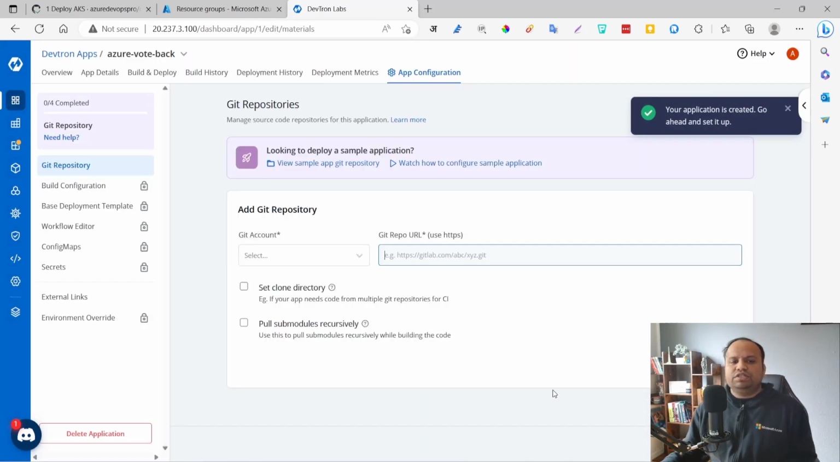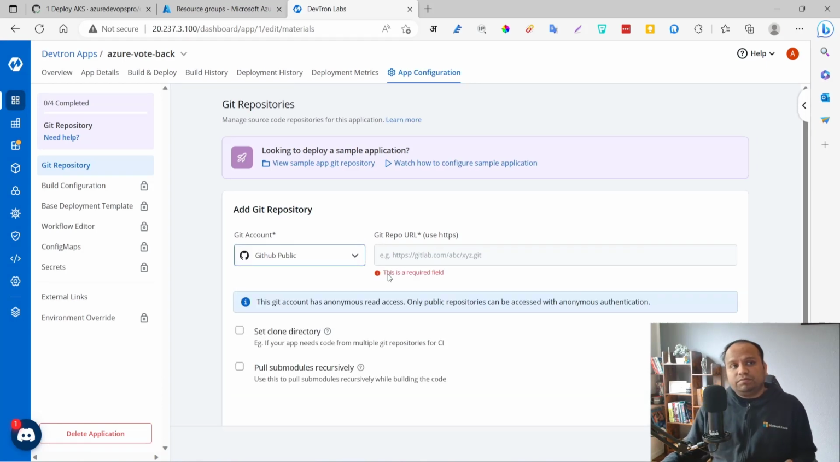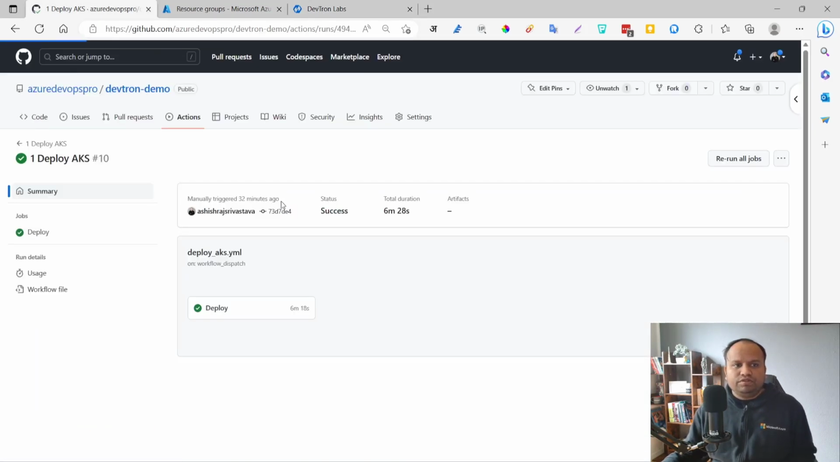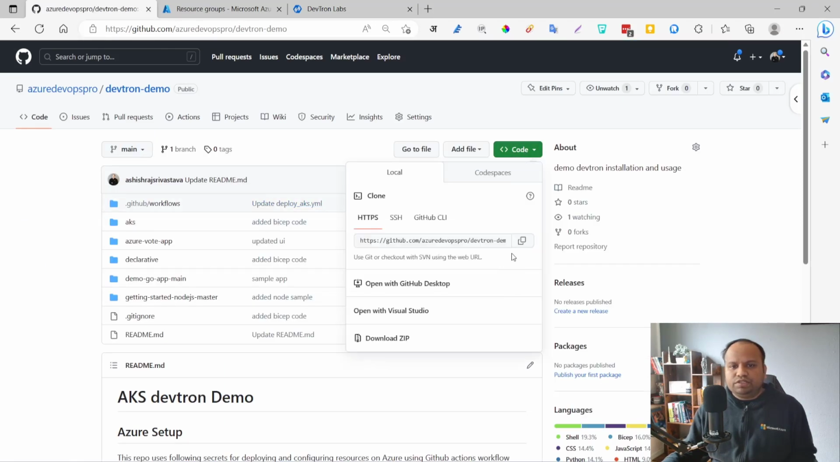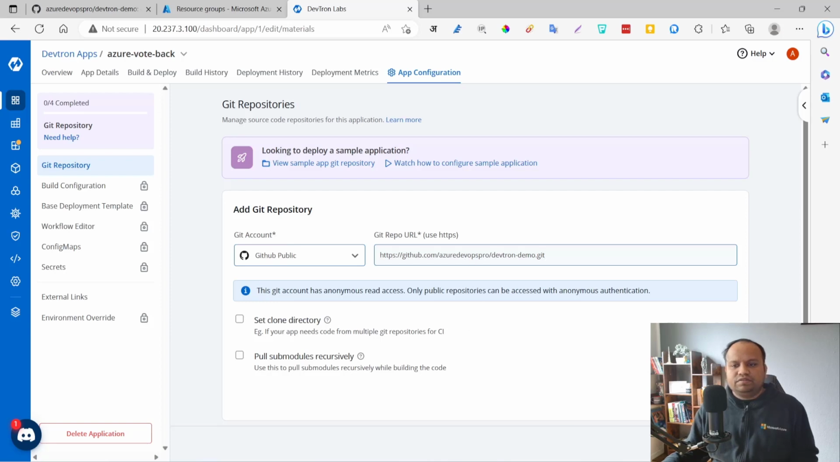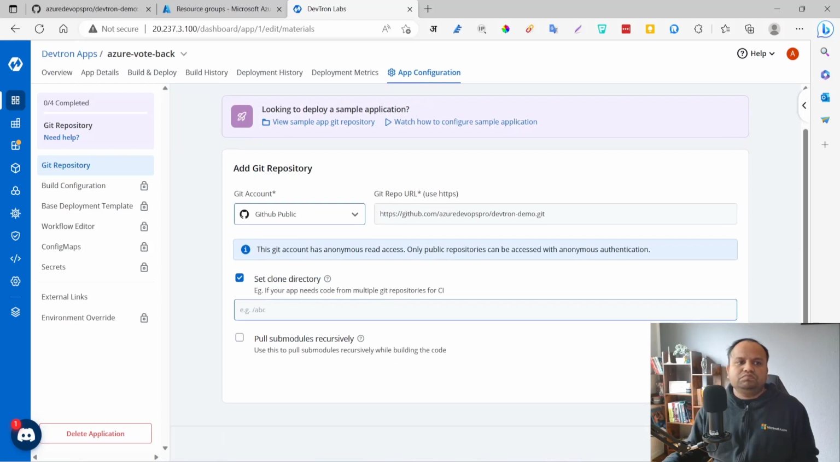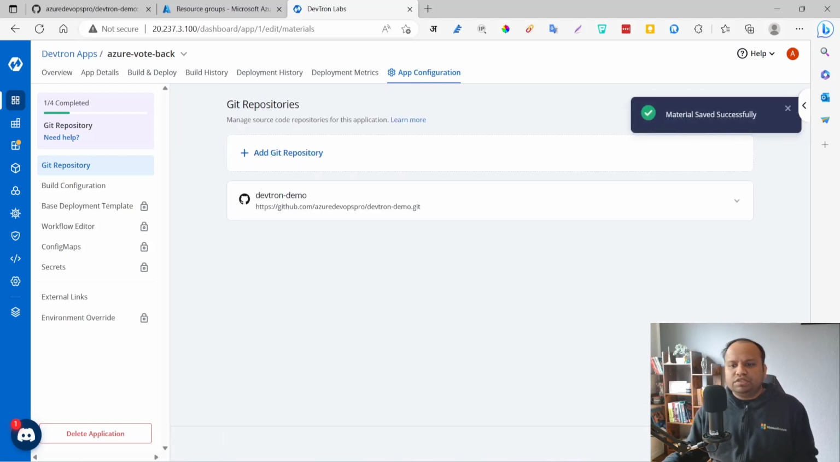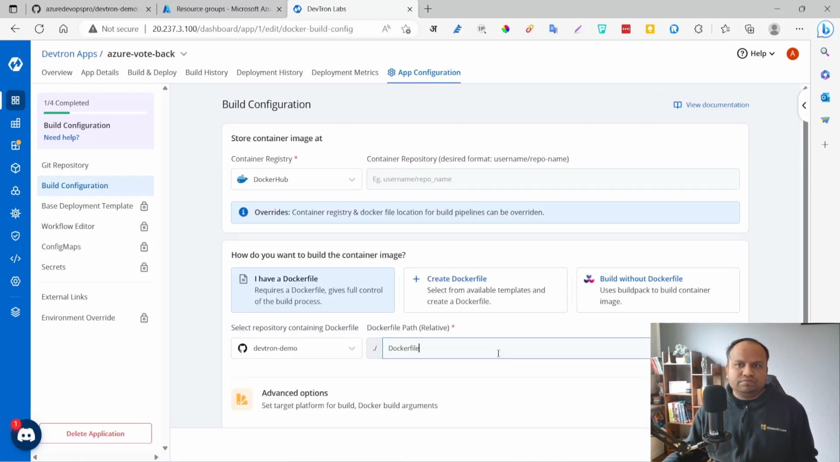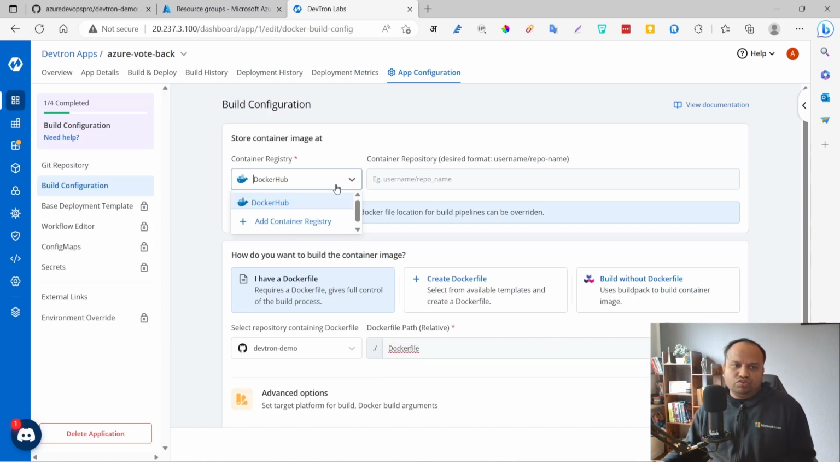Now, the moment I create the app, it will ask me where the code will be coming from. The code is here in my repo, so I'll go ahead and provide this repo link. The next step would be to provide the build configuration. The build configuration is where exactly this app will be built, and where exactly it will be pushed. I can configure as many container registries as I want.